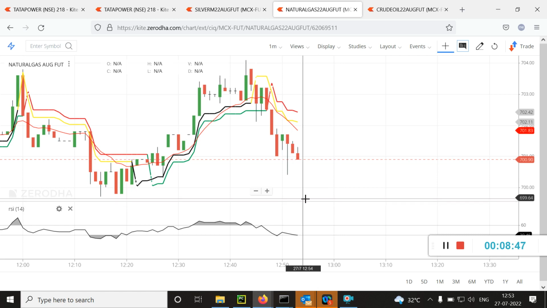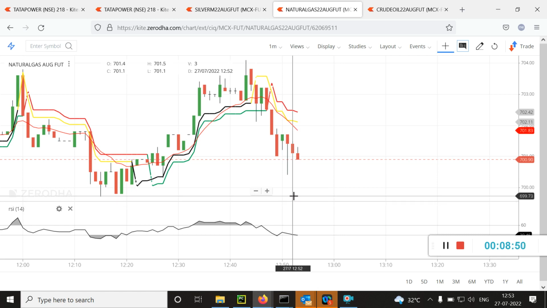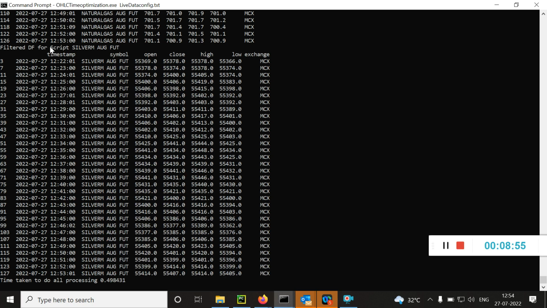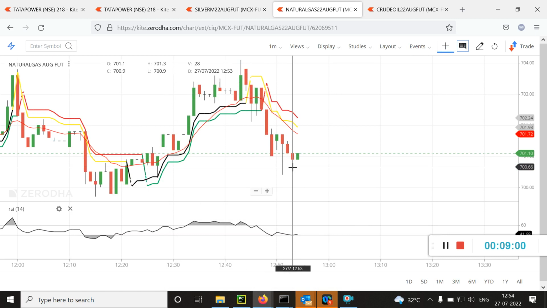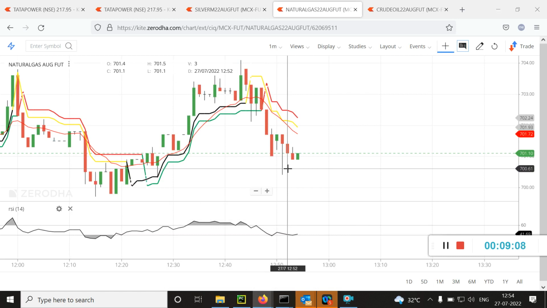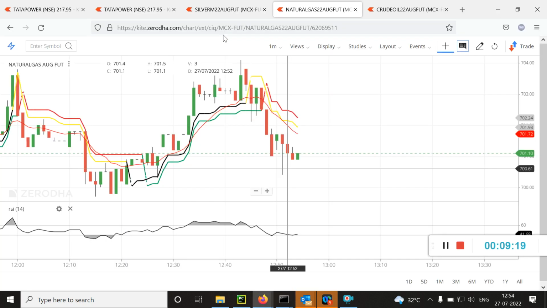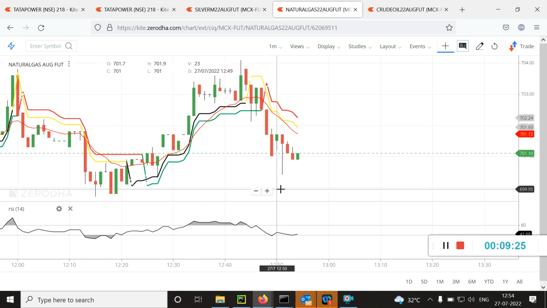As a closing thing, this is the last candle which we have, 12:52. For the 12:52 data, the open is 701.4, and the closing is 701.1. The high is 701.5 and the low is 701, which is precisely the same. See here, there is no slippage of data, nothing.